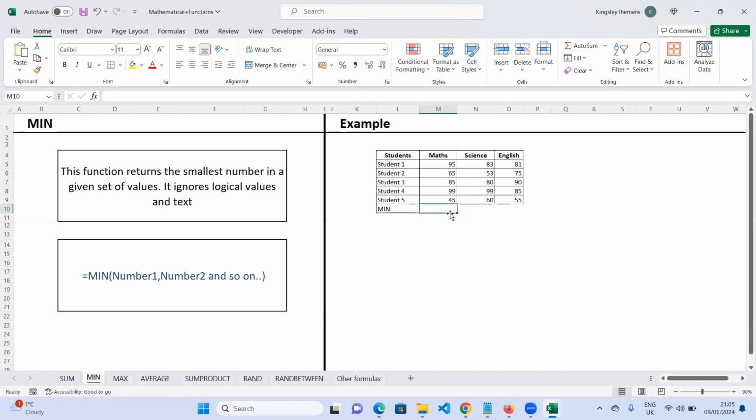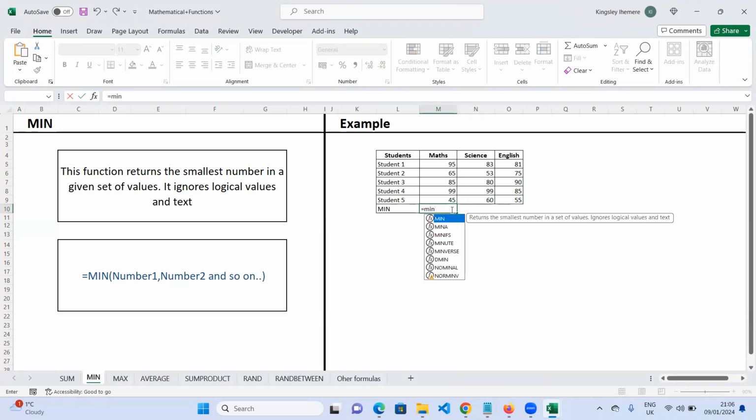But what if there are 1 million rows? I can't achieve that. I cannot start going through them. It's not feasible. So what do we do? I'll just click here and type equals, like I told you, min, then use my tab or double click. I use my tab. So it's telling you, give me a set of numbers.